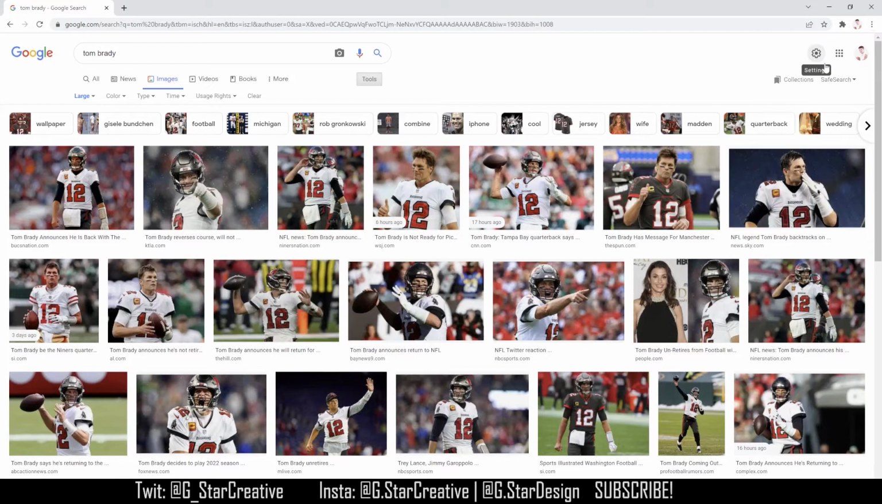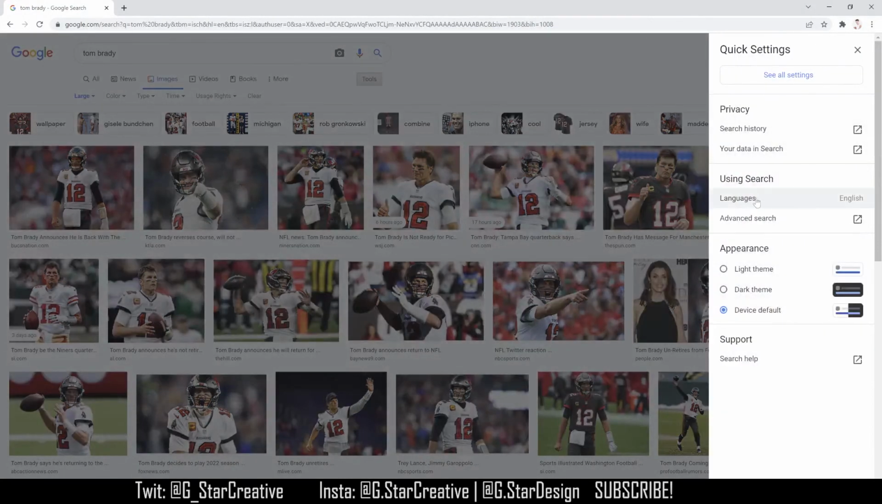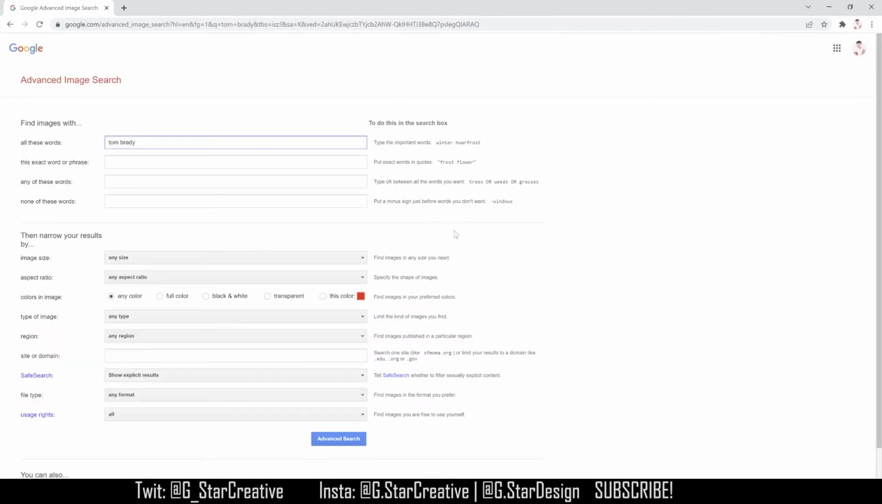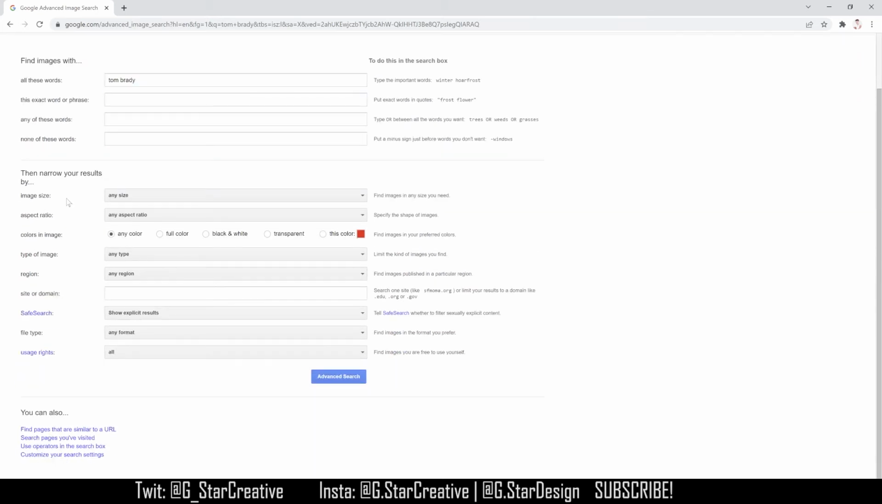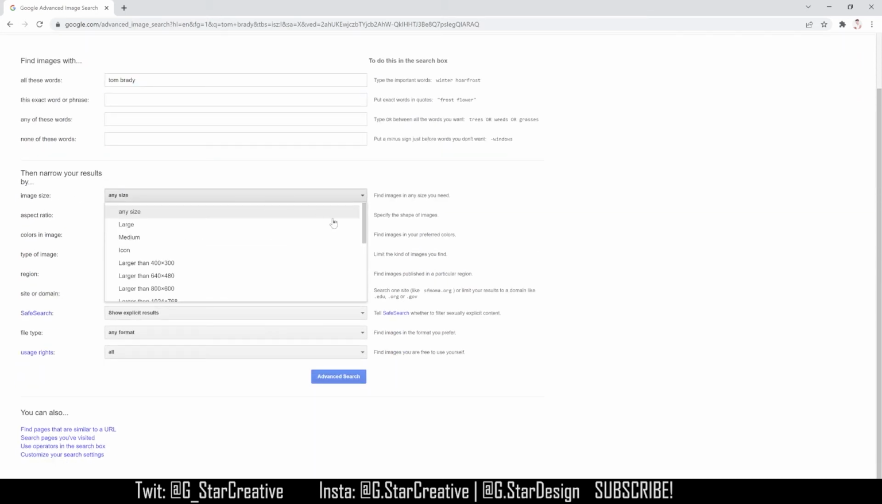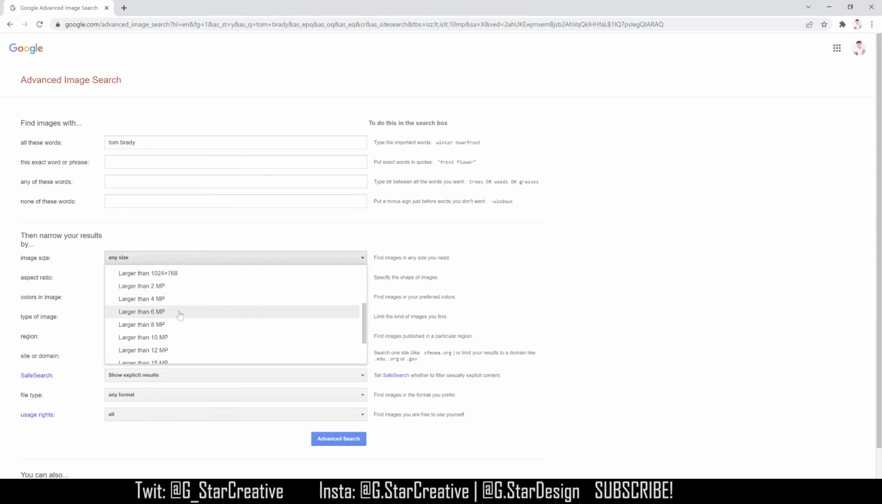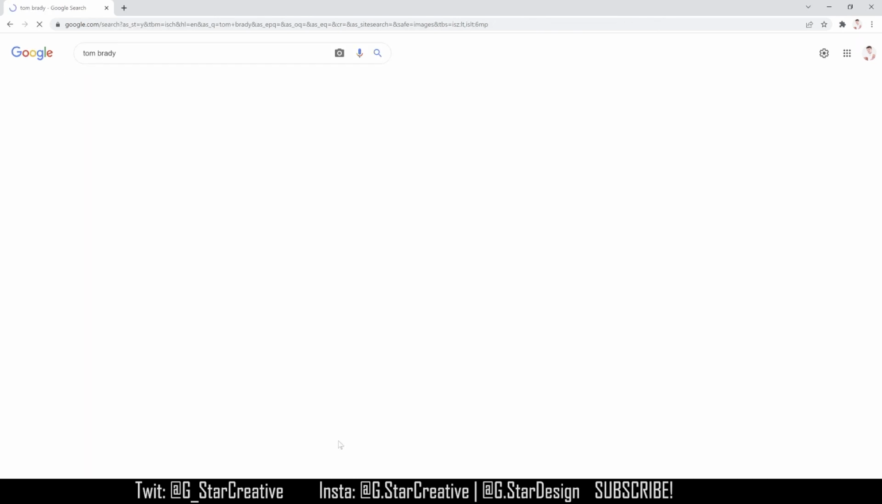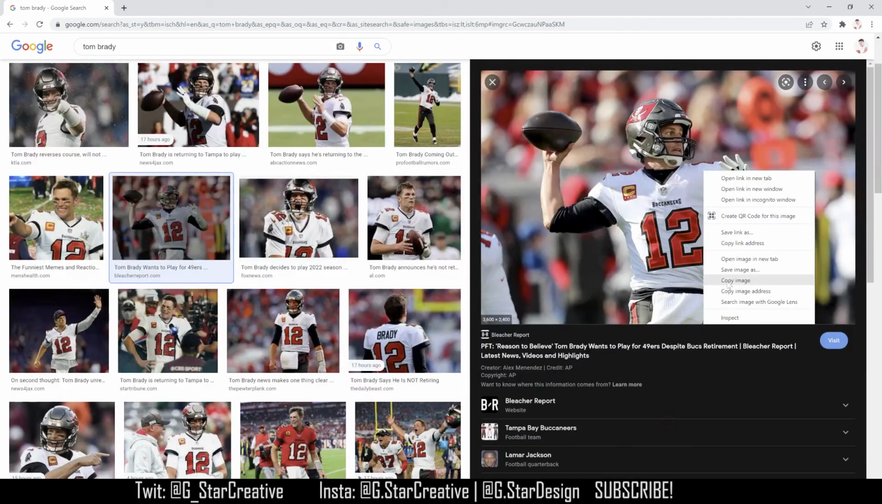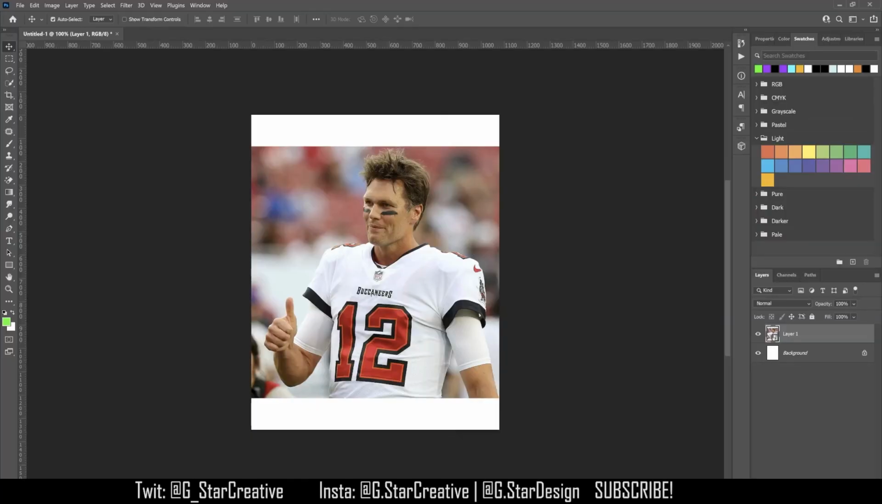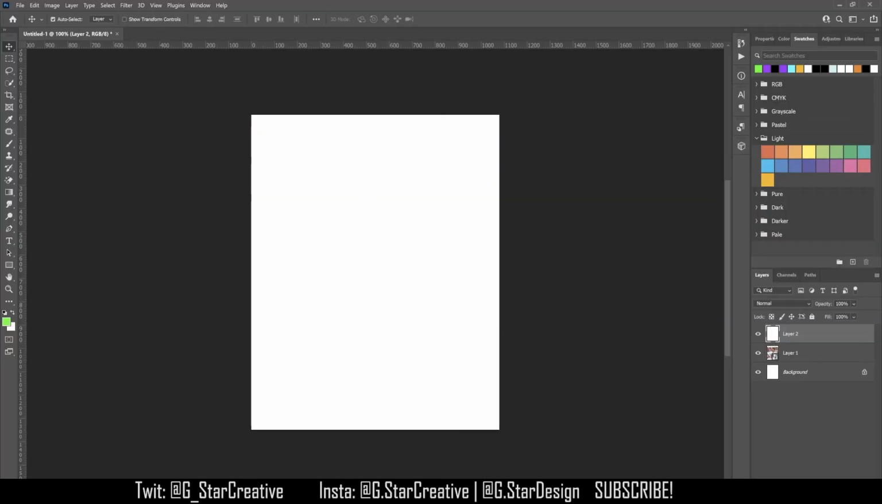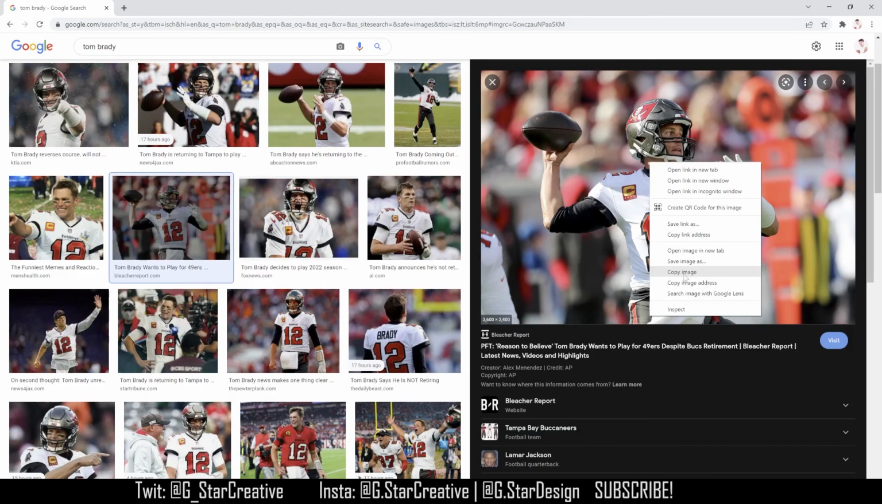But the more advanced way to do it is click on Settings, go to Advanced Search, and then if you go to Image Size, instead of any size, and here are the broader sizes again, you can pick over a certain size. So I might do this one, or maybe let's go to larger than 6. So you can also save the image, because sometimes copying and pasting doesn't work.